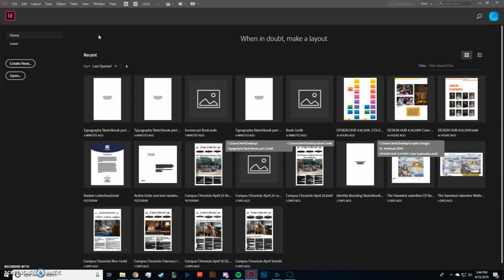Well, if you've ever faced that problem, you can use the book tool in InDesign to keep everything organized and have all of your separate files that create one big publication together, to keep track of everything and keep it all in one contained space.